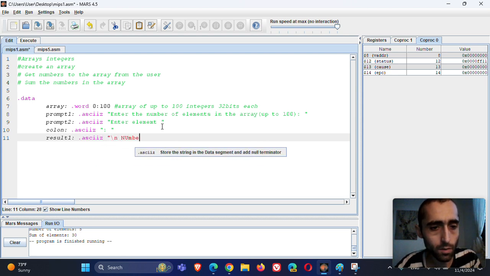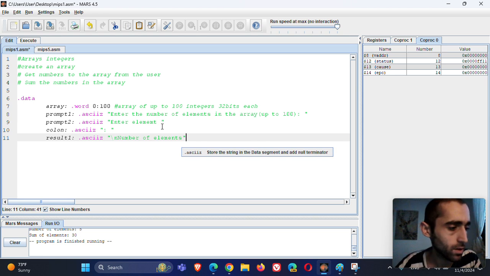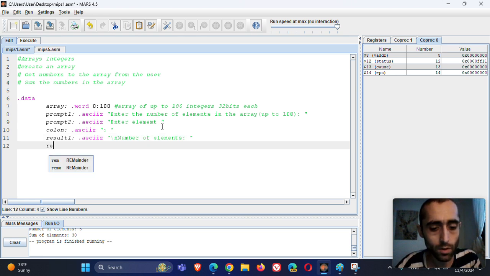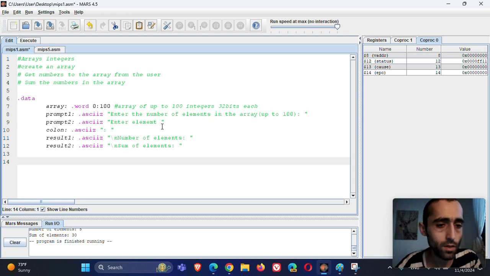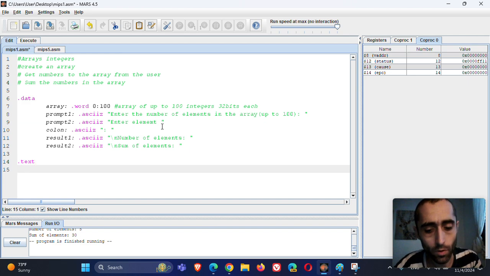Next, the results. We have one result which will tell the user the number of elements which the user inserted, and result 2 will tell the user the sum of the elements, which is \n sum of elements. Okay, this is what we will need. We will need the array that we defined and the prompts. Now let's get to programming.